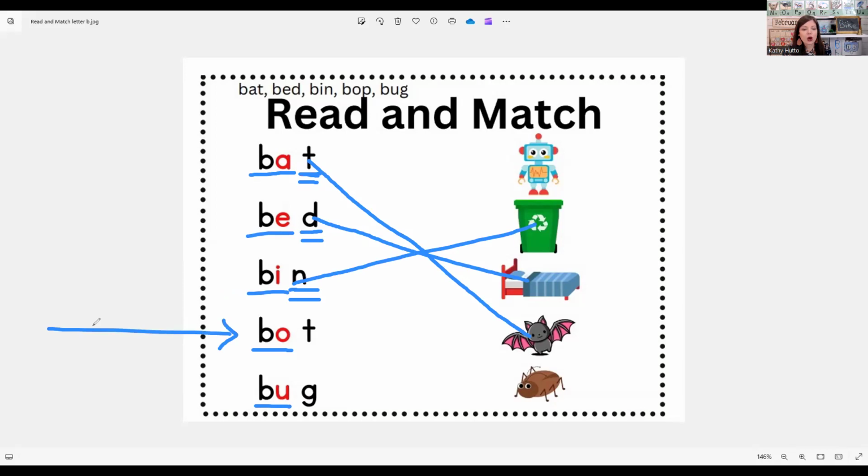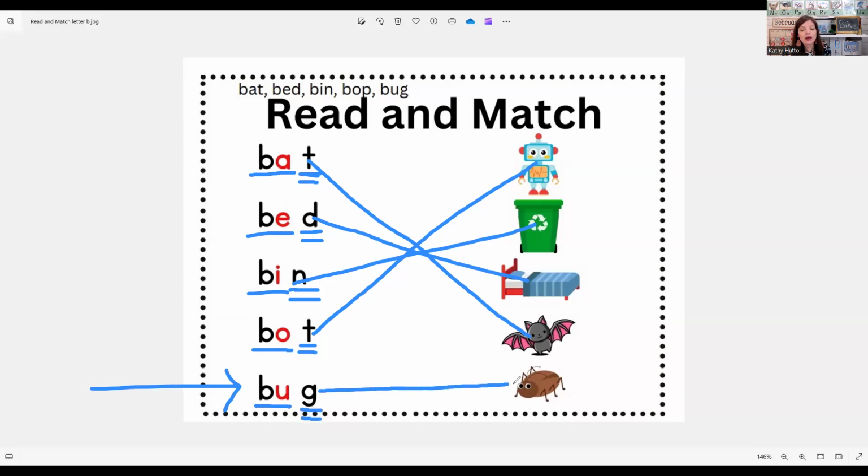Next, B and O. B. O. B. O. Bot. Bot. Bot. Bot. Like a robot. Draw a line to the robot. Last one. B-U. B. Bug. Bug. Bug. Bug. Draw a line to the bug.